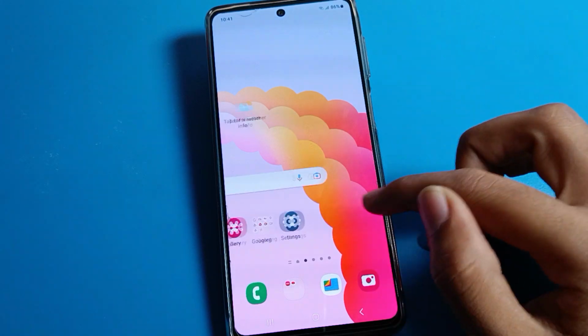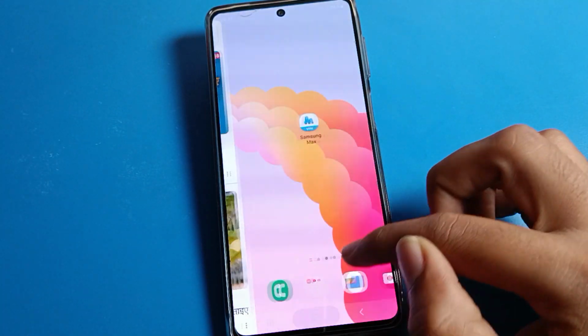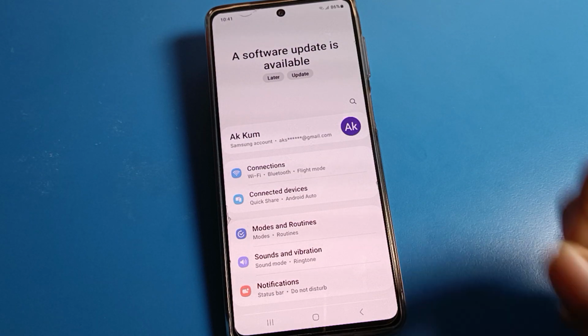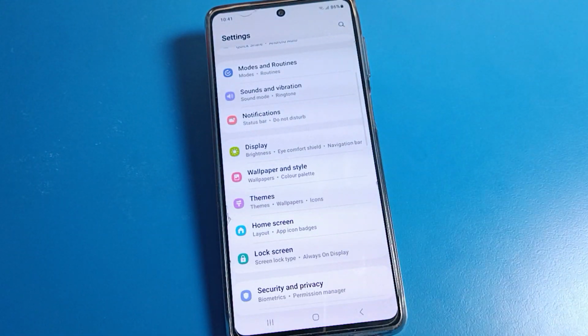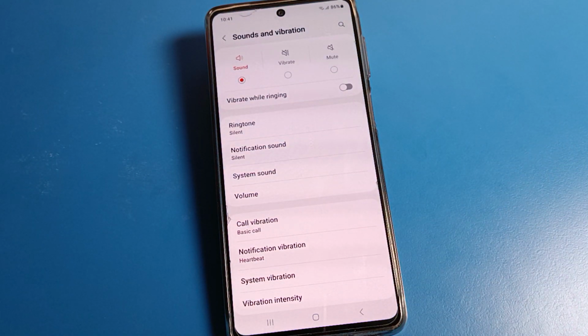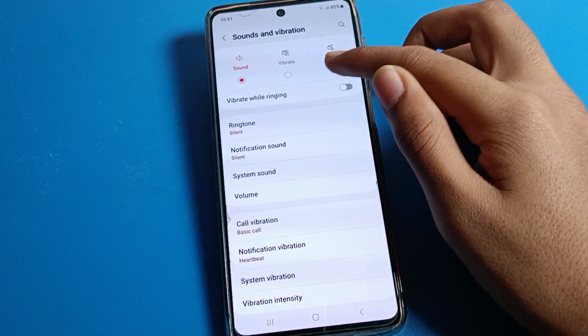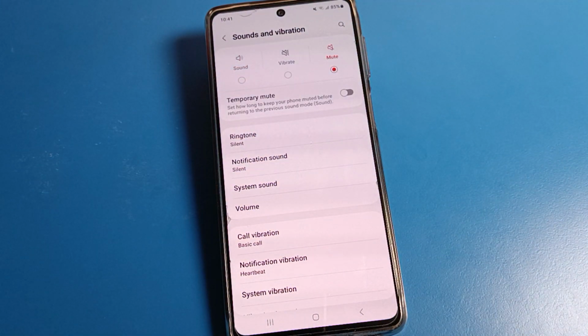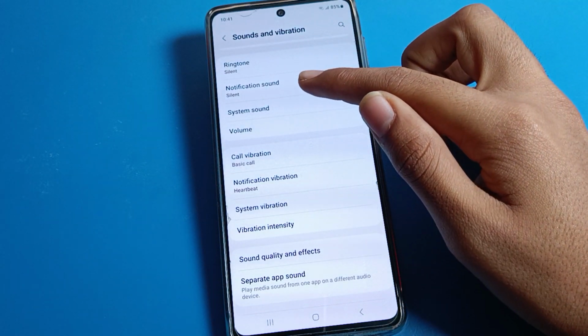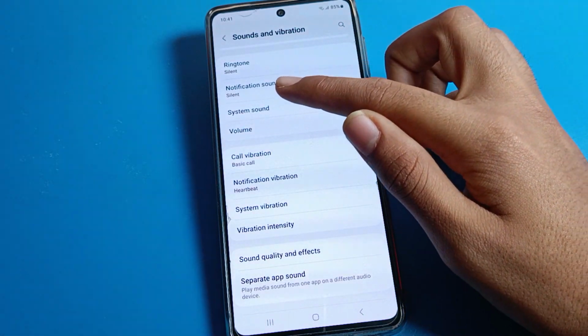Friends, open your phone setting to use system sound. After opening phone setting, friends scroll it. Friends, click on sound and vibration setting. After opening sound and vibration, friends you can see phone vibrate setting, phone mute setting. Friends, if you want to mute your Samsung phone, you can mute from here. So I will unmute. Friends, you can set ringtone, notification ringtone, if you want to set, you can set from here.